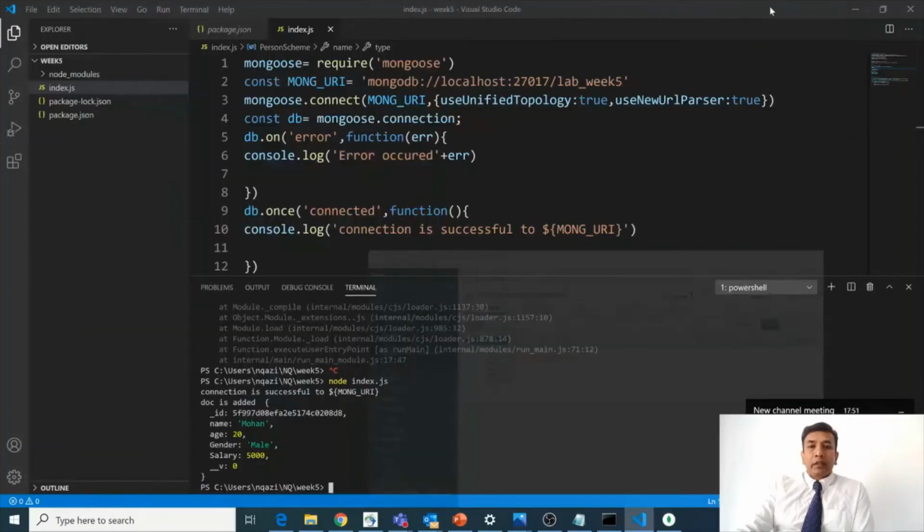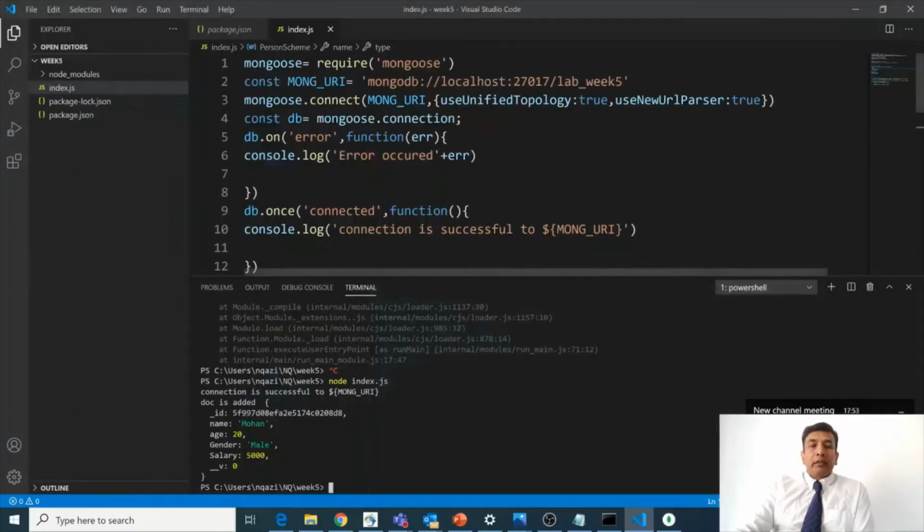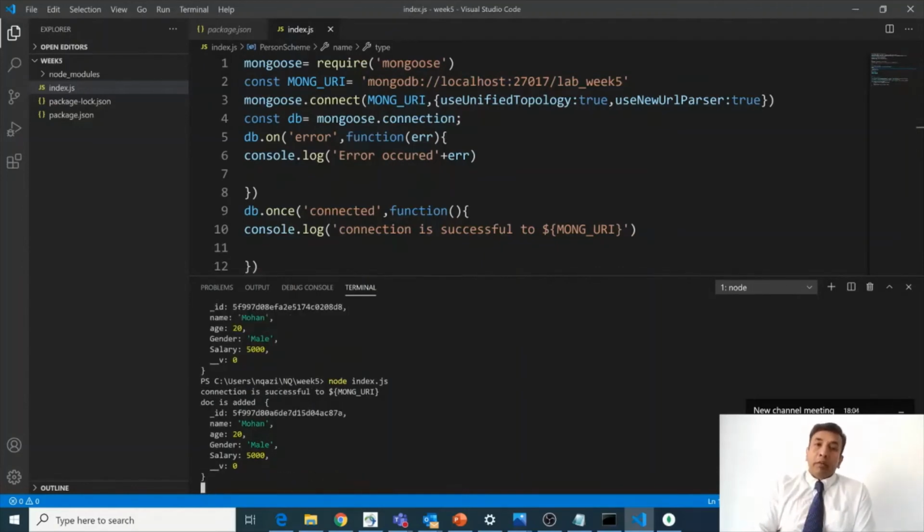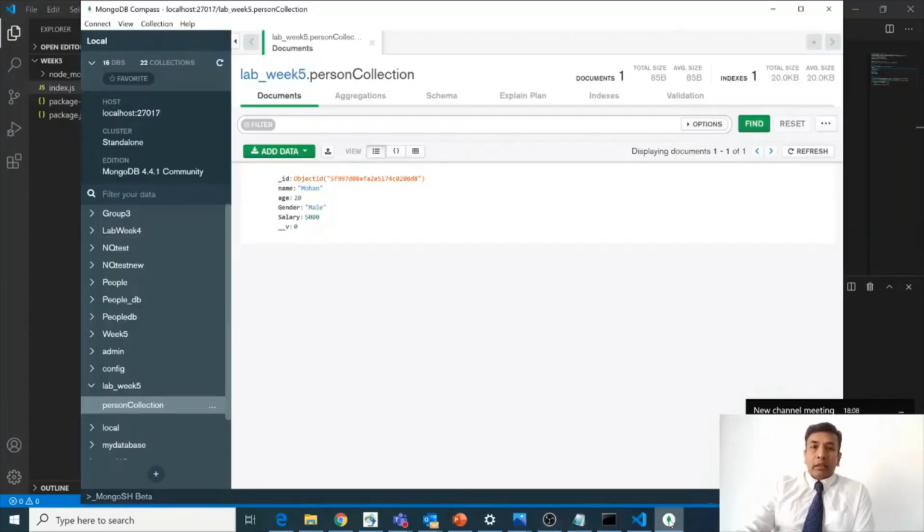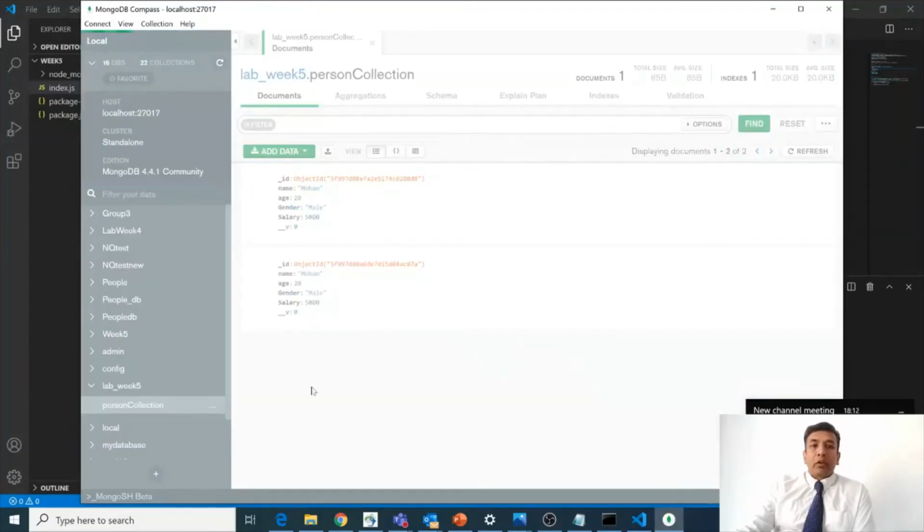So we can see that this code is now working for making a connection. What if I run this again? I say enter. This time one more record is added. So this means now I should have 2 records. Click here and refresh it from here. I have 2 records.